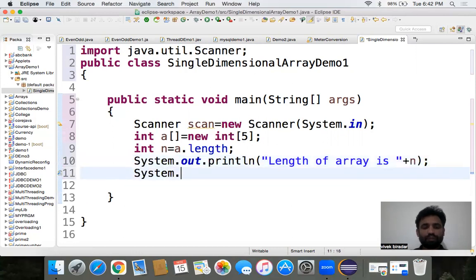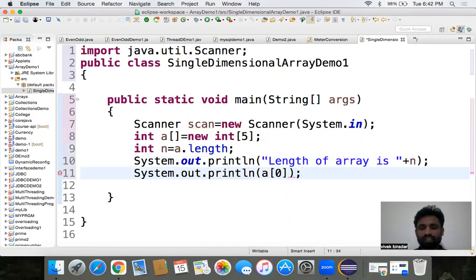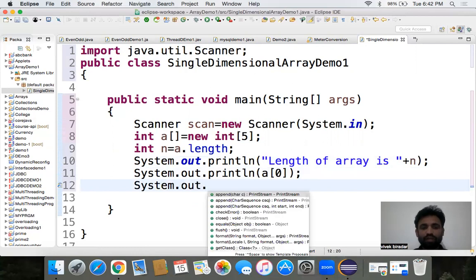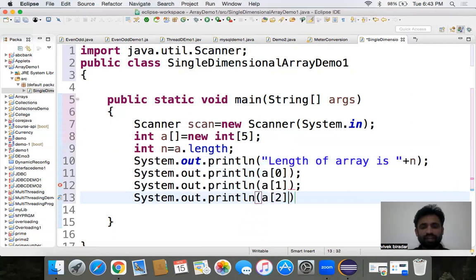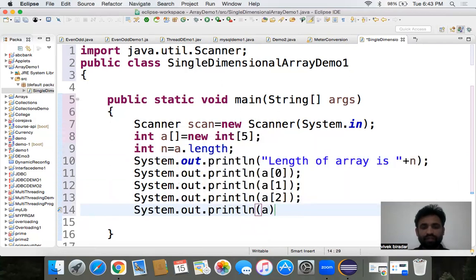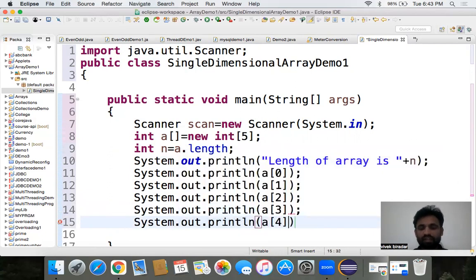Now I said to print the value of a of 0. Let us try to know, once the array is created initially, what will be the default values of a of 0 and a of 1, and it goes up to a of 4. It is not only 1 and 2, it goes on up to System.out.println of a of 2. At the same time, let me go with System.out.println of a of 3. Fine. Then let us go with System.out.println of a of 4. All the elements I'm printing. Fine. This is what my application is.